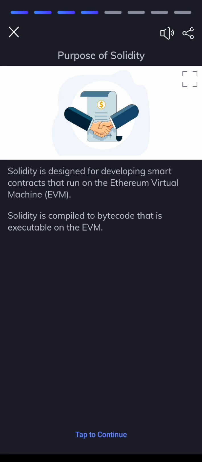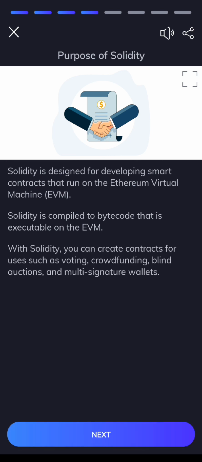Solidity is compiled to bytecode that is executable on the EVM. With Solidity, you can create contracts for uses such as voting, crowdfunding, blind auctions, and multi-signature wallets.